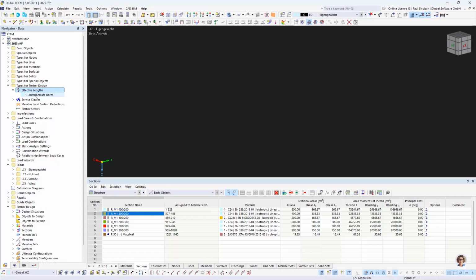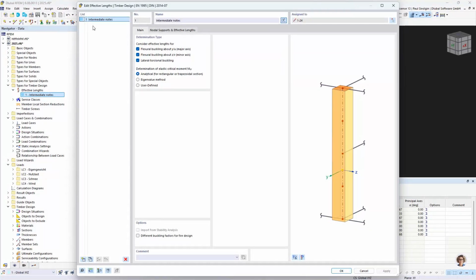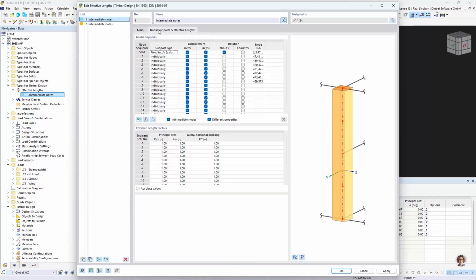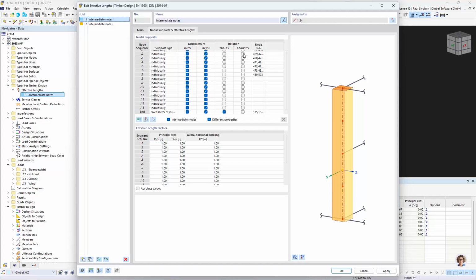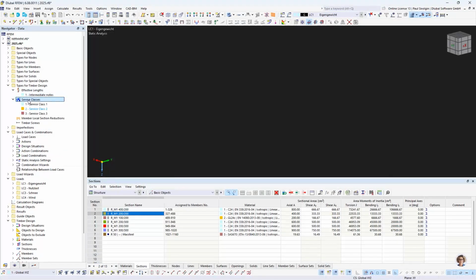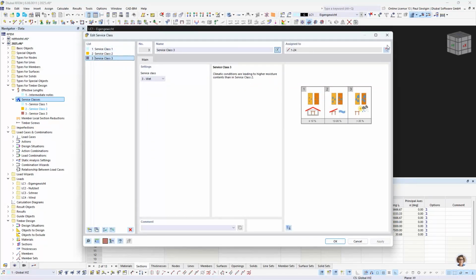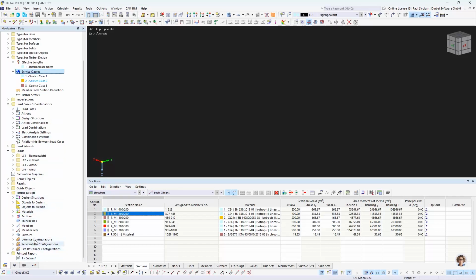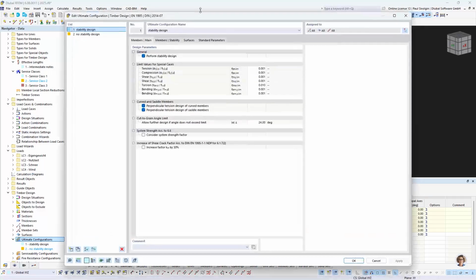So for example, here the effective lengths are defined with types. We have number 1, number 2, and here you can define inside what you want to look at. So in Grasshopper, we only refer to these numbers from this defined template. So here I have a template where for effective length index number 1, we have defined intermediate nodes for our structure. I define service classes 1, 2, 3. I can assign 2 in Grasshopper, and you can also define for the timber design, for example, the ultimate configuration. Like you want one configuration with stability design and one without stability design. Okay, I need to uncheck this. It's defined wrong. Yeah, one for the stability design and one without stability design.